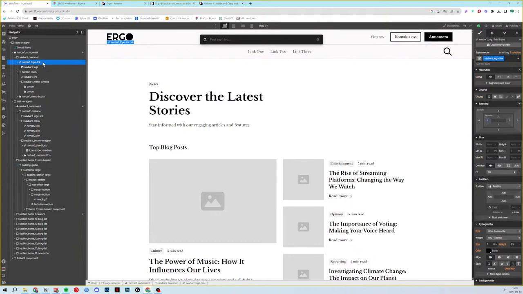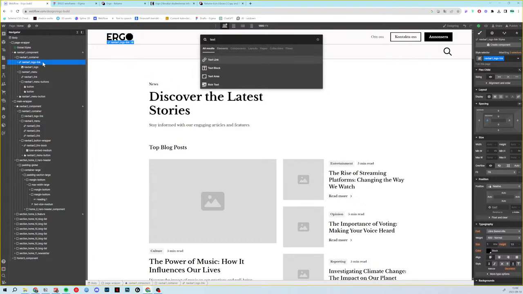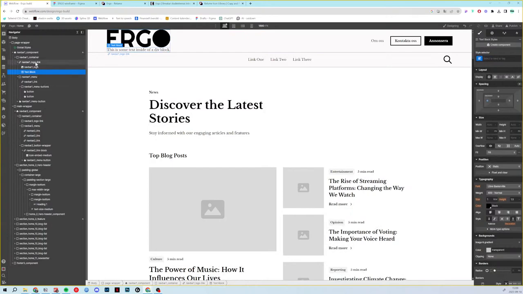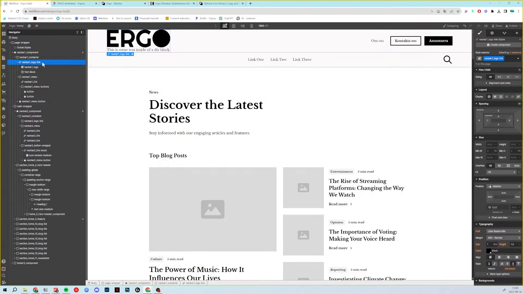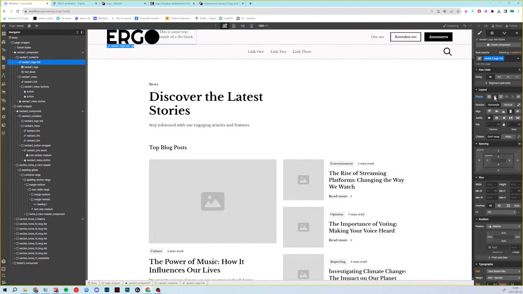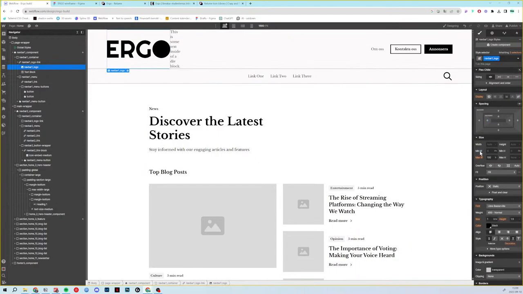Just a text block. And I'm pressing Control E to get the quick binder in. And then we'll want to be making the logo link thingy. Yeah, we want this inside the logo link. So we'll make the logo link a flexbox. So let's see what this does.